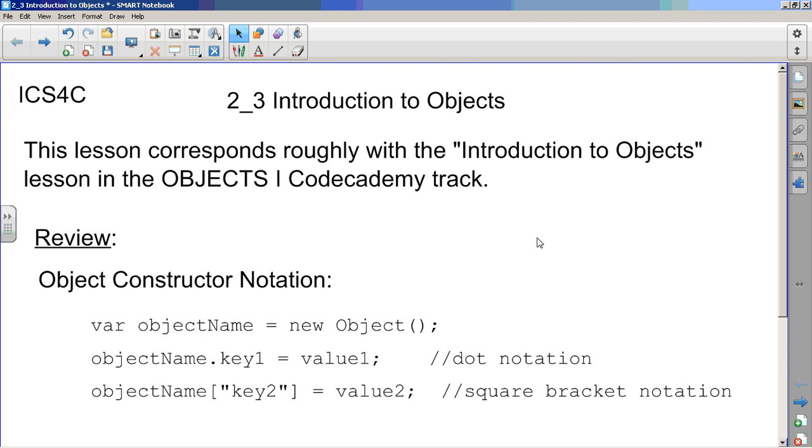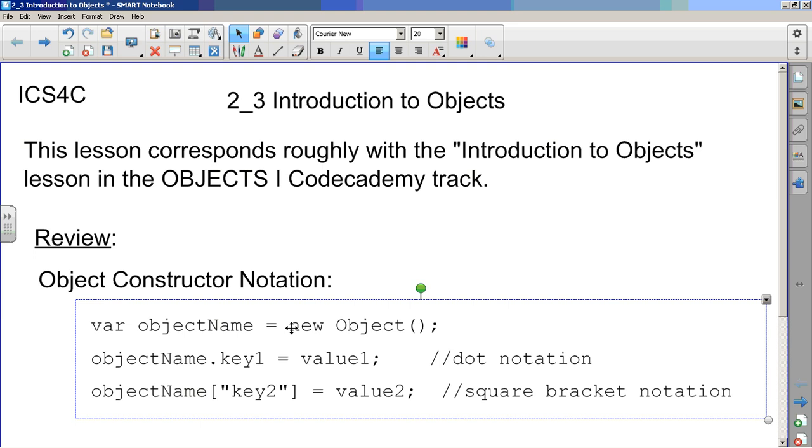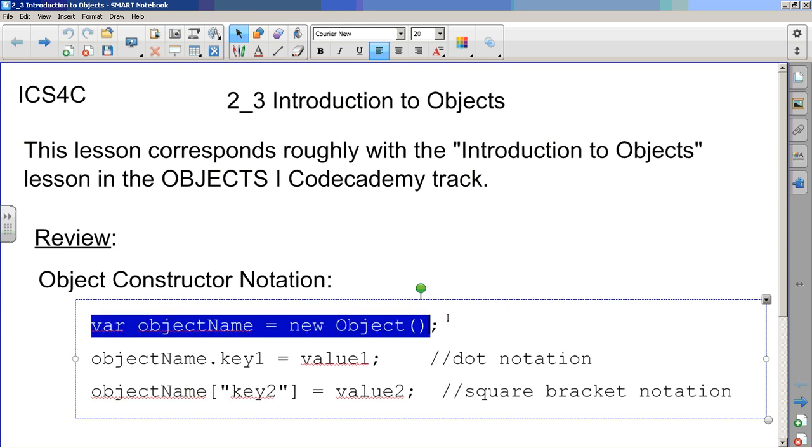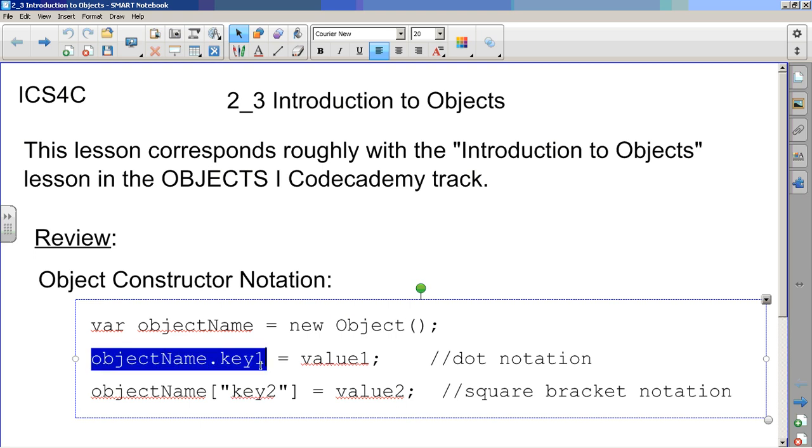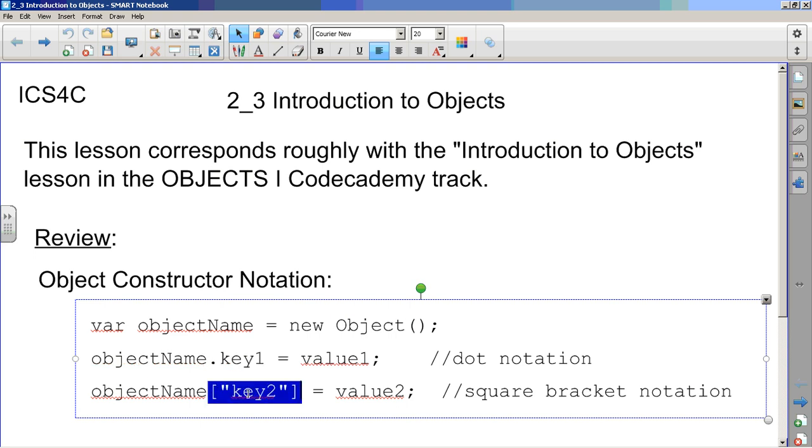Okay, here we go. First of all, some review. There's two ways that we construct objects. This first one is what we call the constructor notation. So this line here, object name equals new object, creates an object, but it's blank. There's no key value pairs at all. And then we can start attaching key value pairs using either dot notation or square bracket notation.